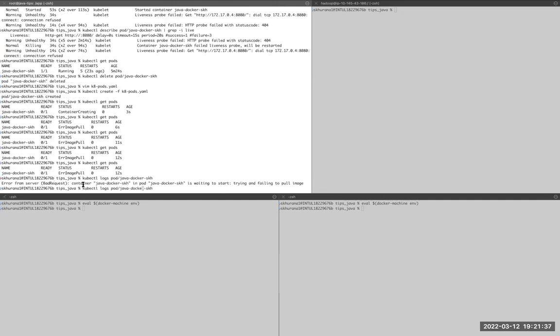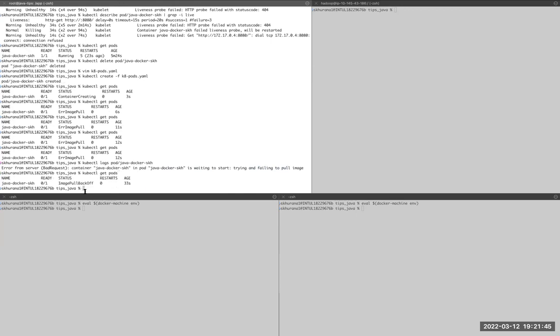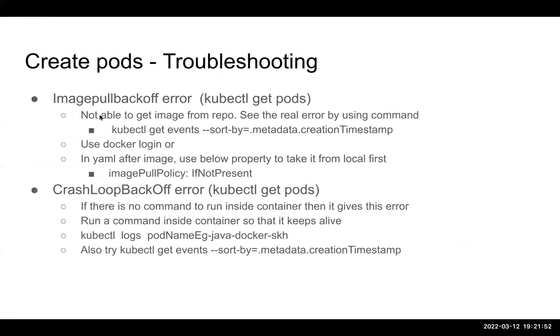So you can see bad request, container in pod waiting to start, trying and failing to pull the image. It's not able to pull from the repo because I'm not logged into any repo anyway. So let's see ImagePullBackOff. After the error image pull, it moves to ImagePullBackOff status. And let's go through this. It's not able to get the image from the repo.